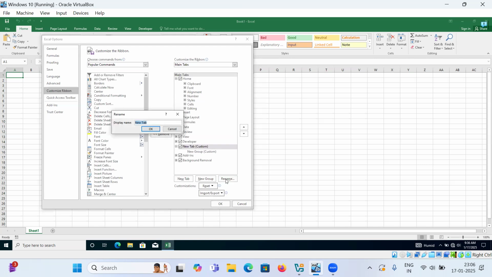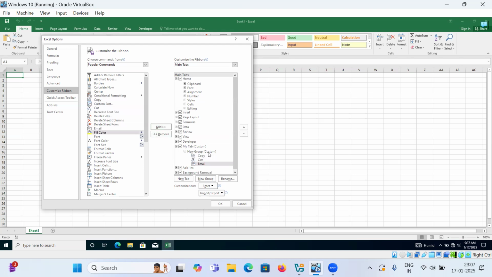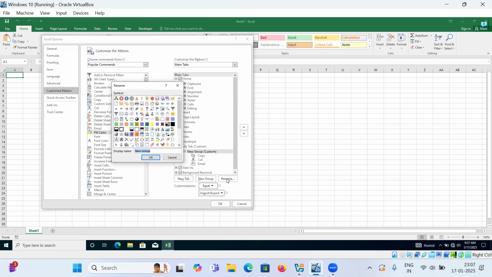Click on Rename. I can give it the name My Tab, and here is New Group. So you can add commands here. For example, I want to add the Copy command, Cut command, Email command, and I can give it this group name, like Editing.